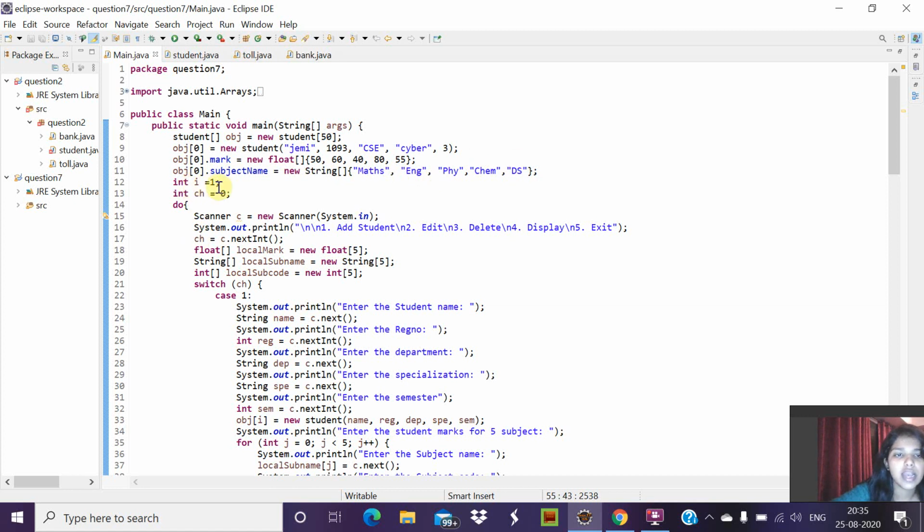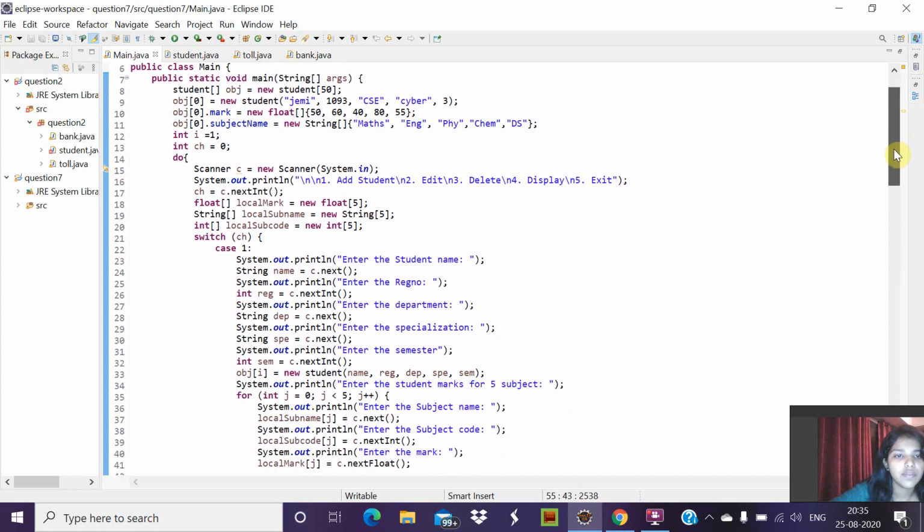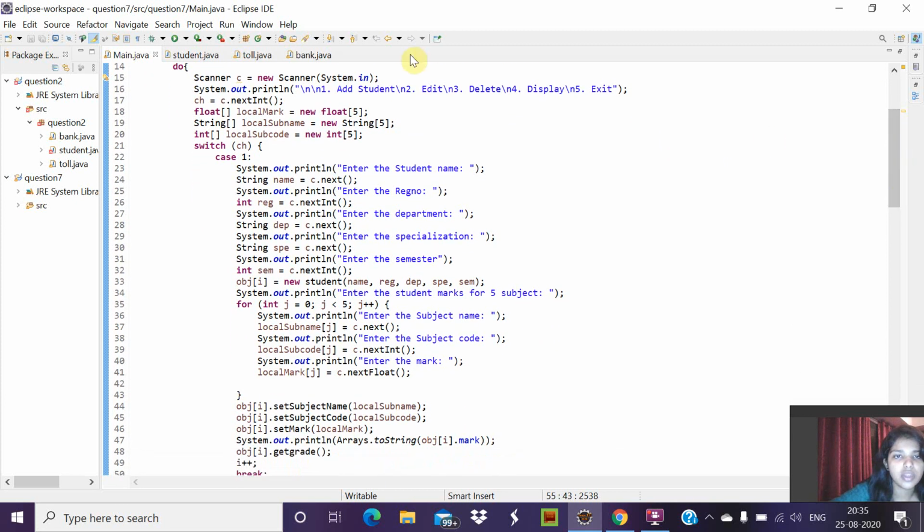And we'll be initializing i equal to 1 and ch equal to 0. Then using a do while loop, we are printing the options as 1 add, 2 edit, 3 delete, 4 display, and 5 exit. And we are declaring a local float array, a string array, and an int array, for the marks, then subject name and subject code to be stored.